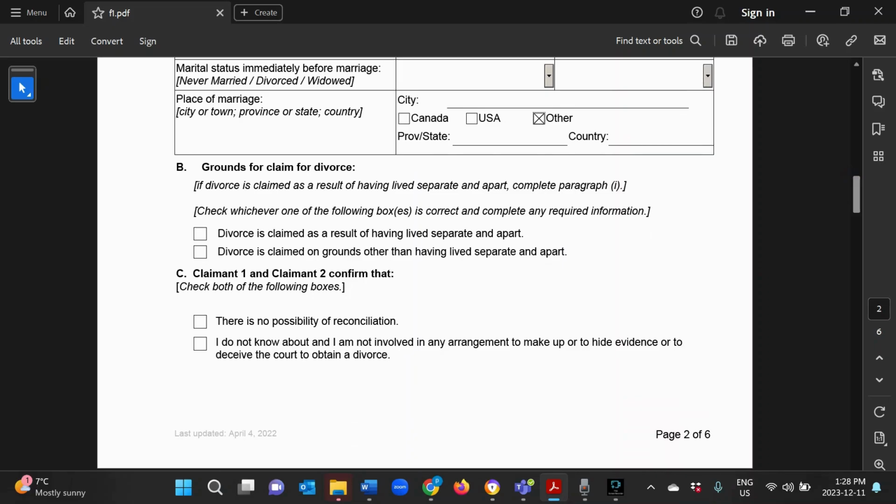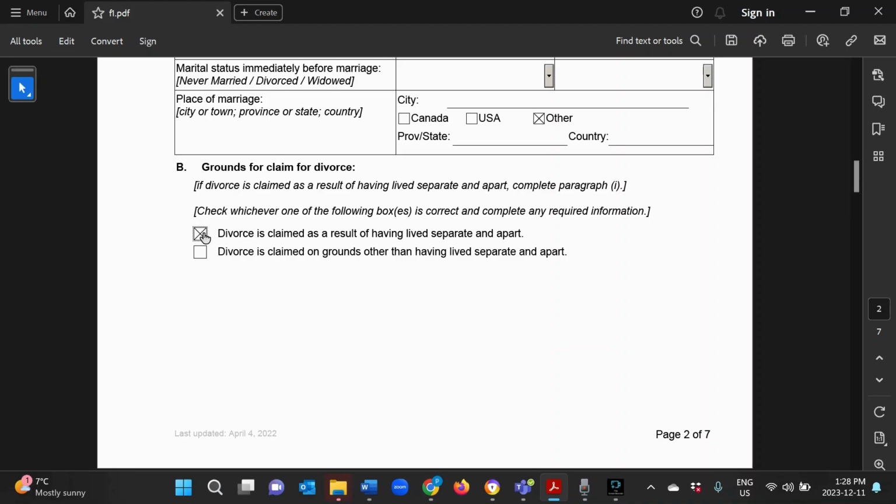And next is the ground for claiming for divorce. So you will click here, that is, divorce is claimed as a result of having lived separate and apart.